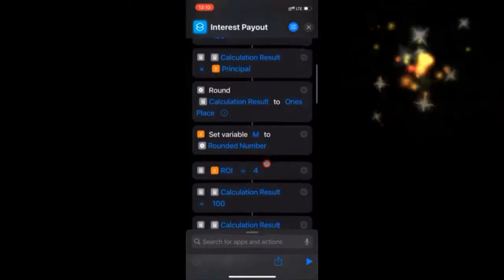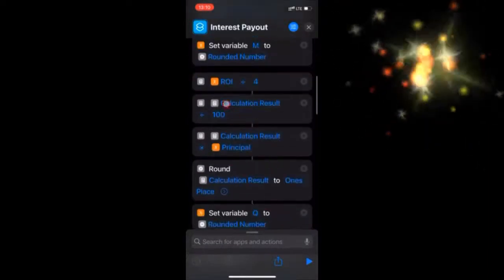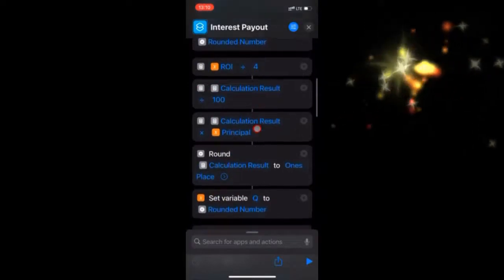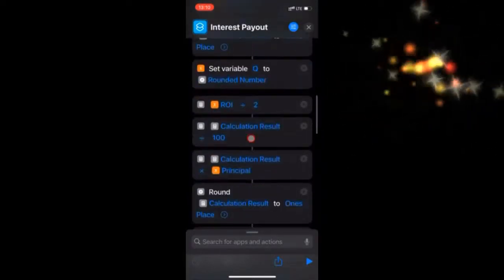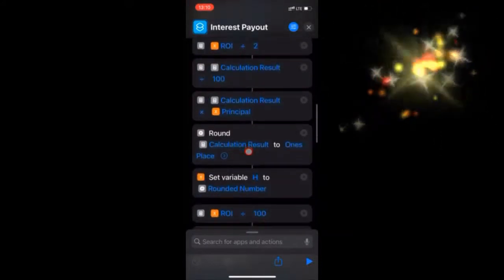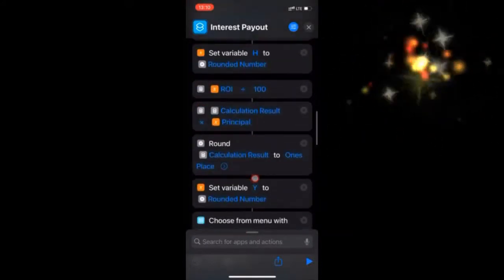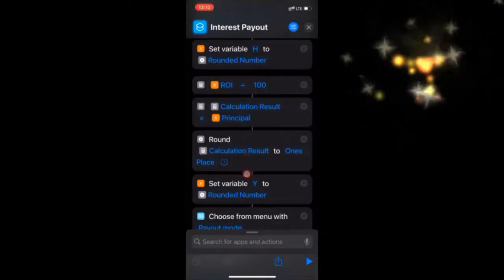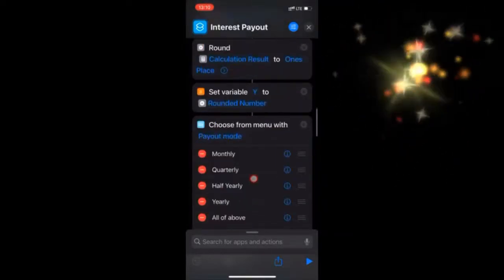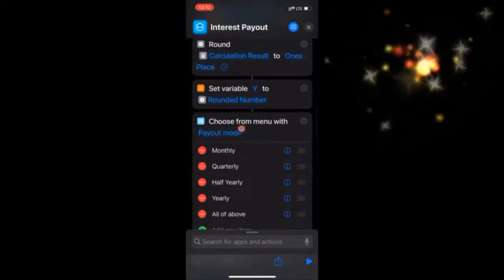Then I'm setting the rounded number to a variable called m, just to denote monthly. So ROI is divided by 4 and then ROI is divided by 2 in order to get quarterly and half yearly respectively, and then divided by 100 in order to get it for yearly. So you can see a similar kind of calculation is done for each of the values.